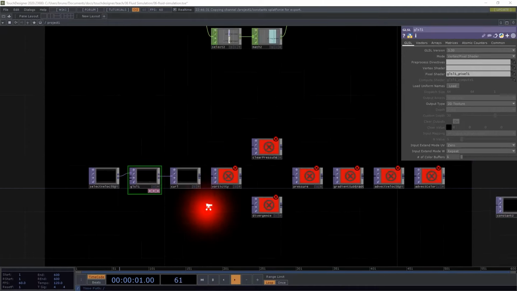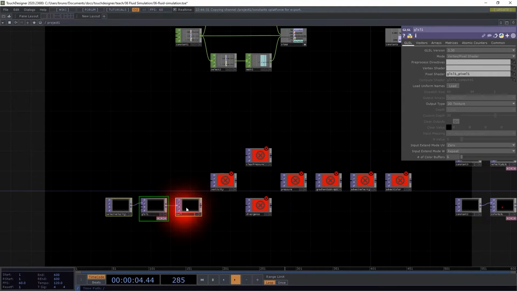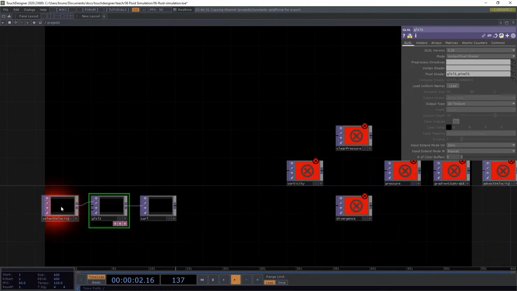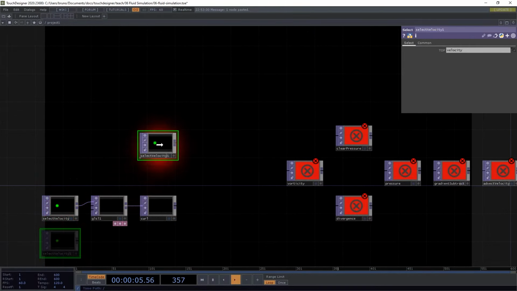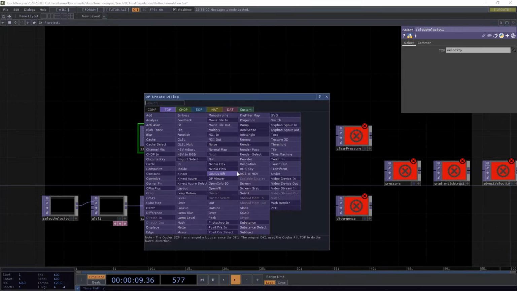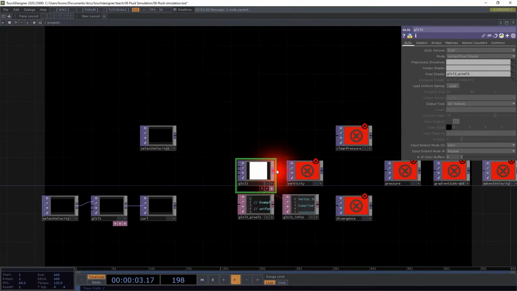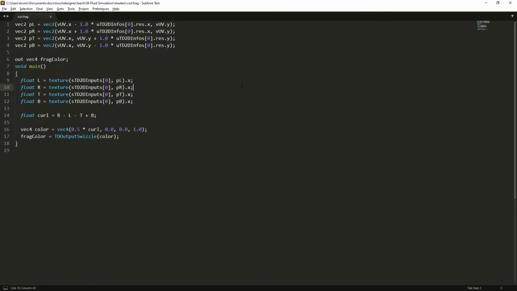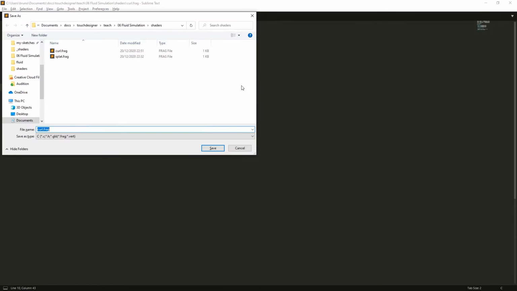We can move to the next one, which is Vorticity, and it's going to need two inputs, so we need another copy of that select velocity. That is the first input, and the second input is curl. Back to our text editor, save it as vorticity.frag.